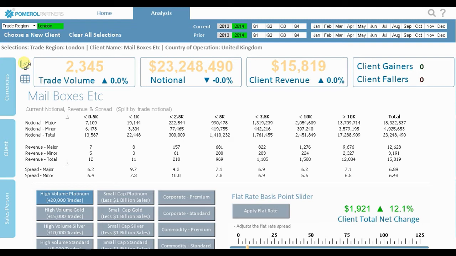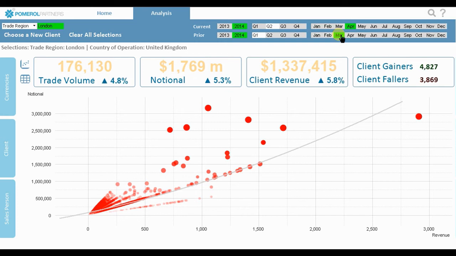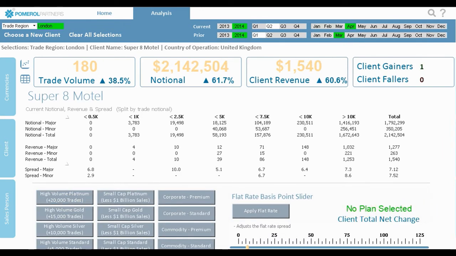Another way to identify potential targets for repricing is by representing all client positions visually. We are especially interested in these larger clients to the left of the trend line that are generating a revenue number lower than target based on notional volume. Super 8 Motel has also pushed for discounted high volume trades. The sales rep needs to find a way to satisfy the client while producing a positive outcome for the bank.